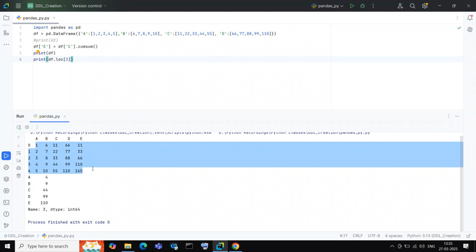But this pandas data frame is mostly helpful only for small and medium scale data. If you go with large scale data, pandas is not feasible. It consumes a lot of time, and it is not feasible to work on a large set of data.